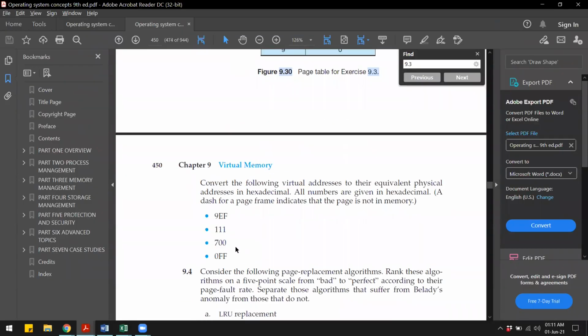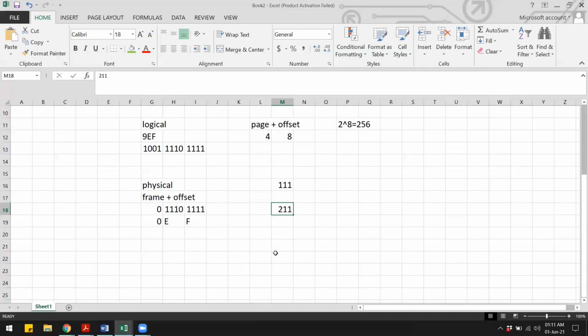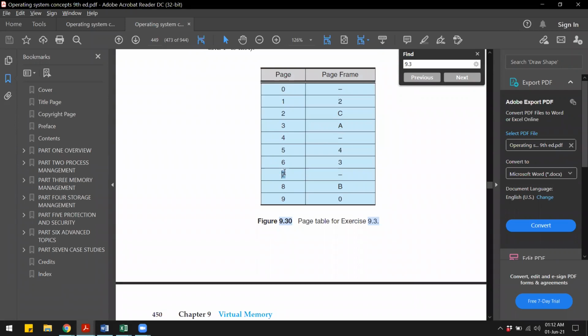Then the third one, 700, right? So we will convert the first one, that is the page number, to the frame number. So for page 7, there is no frame in the memory.